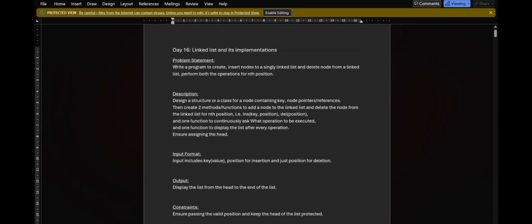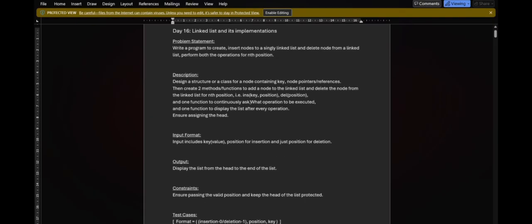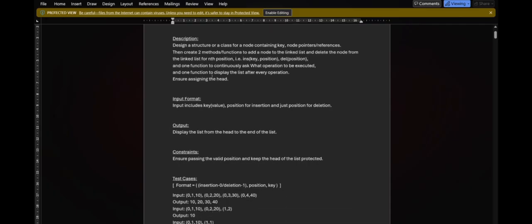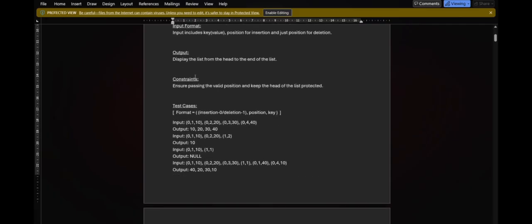So what are we asked? We have to create a program which will have the methods to insert or delete from the nth position. Coming to the description, it just explains the problem statement. We just have to have two methods or functions so that we can insert or delete when we are given the key and the position as the input. That's it about the description. There's nothing more in there.